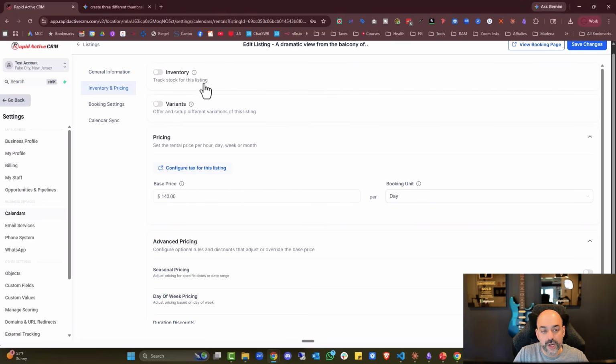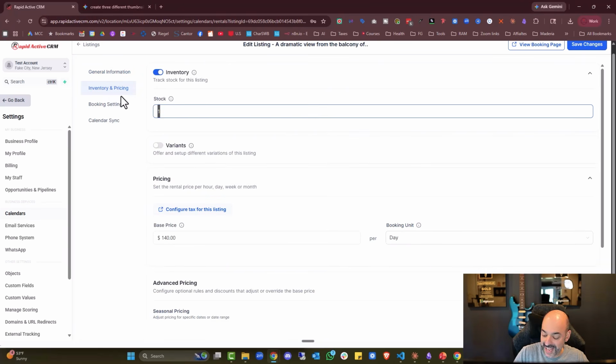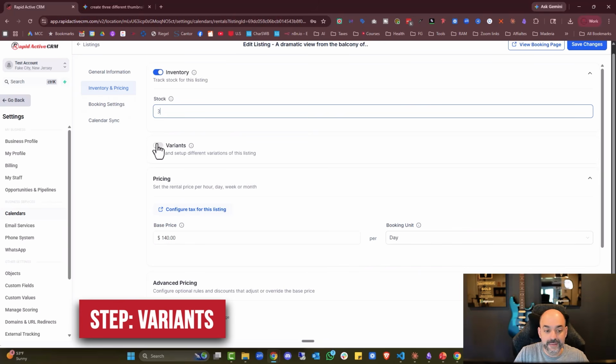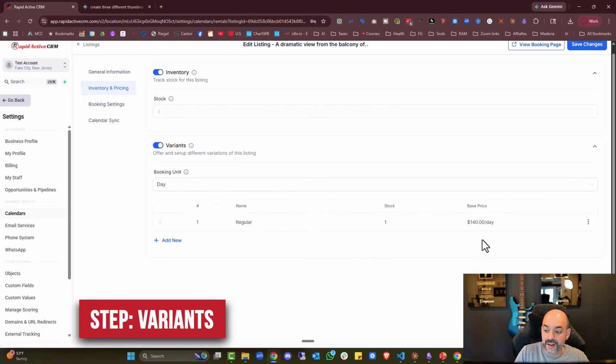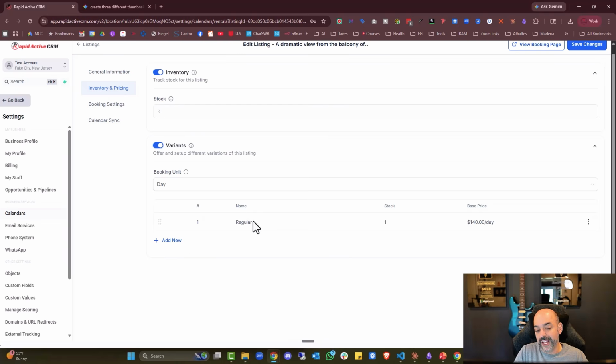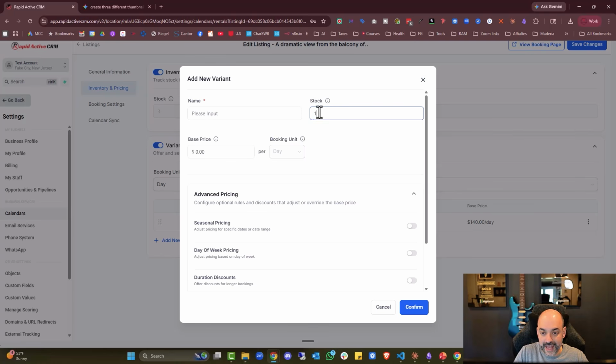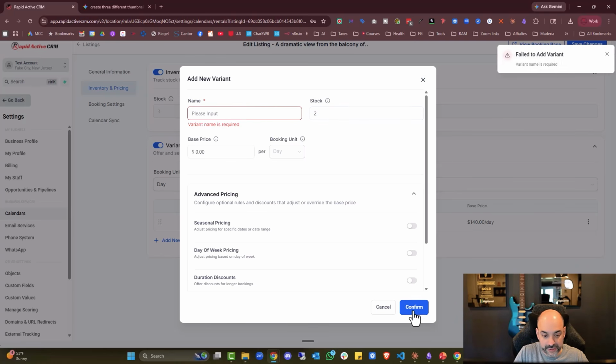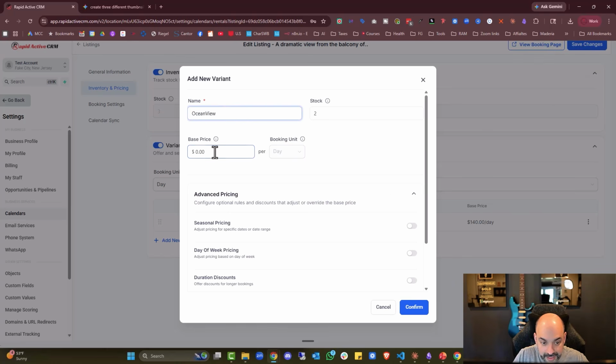Inventory and pricing, we can track inventory because maybe I have 3 of these, all right? And then I have different variants. I can set up variants for the difference. So I can have regular, and this is 2 of the regular. I'll just confirm that. Input name, I'll just say Ocean View. And then this is gonna be 180 per day.